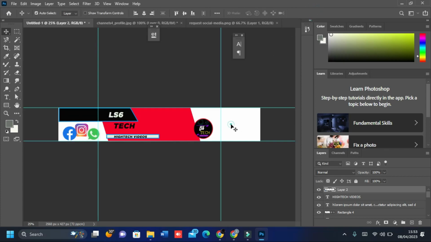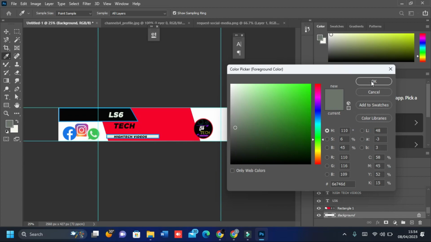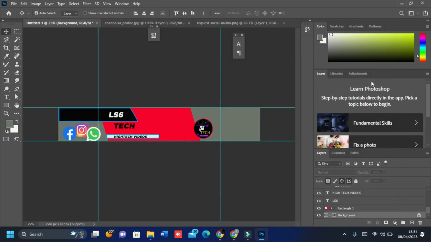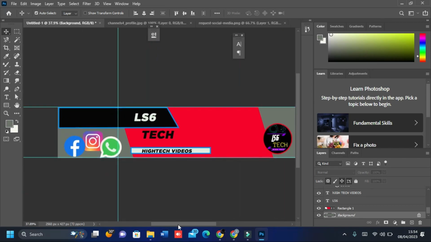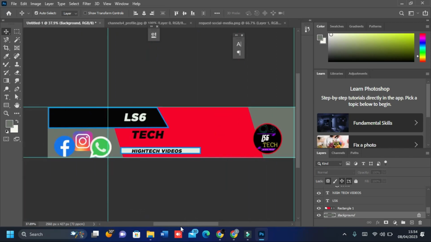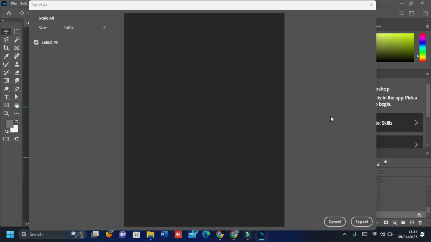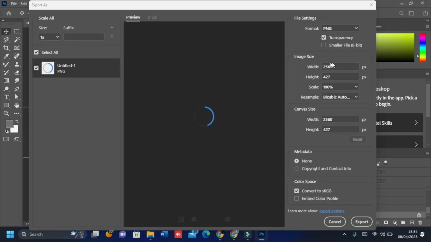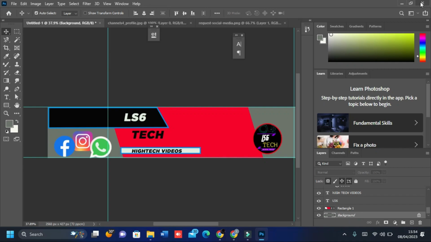Now if you want to change the background color, just select a background color, then click the background layer and press Alt Backspace. The background color is changed. So this is the final look of our banner. You can see it. I am zooming in. So you can export it. I have already exported it, so I will not export it again.